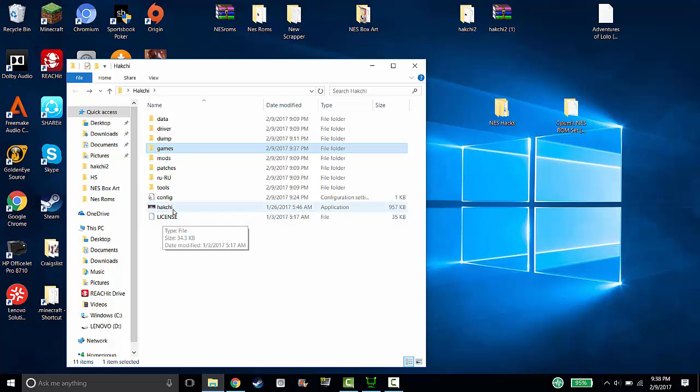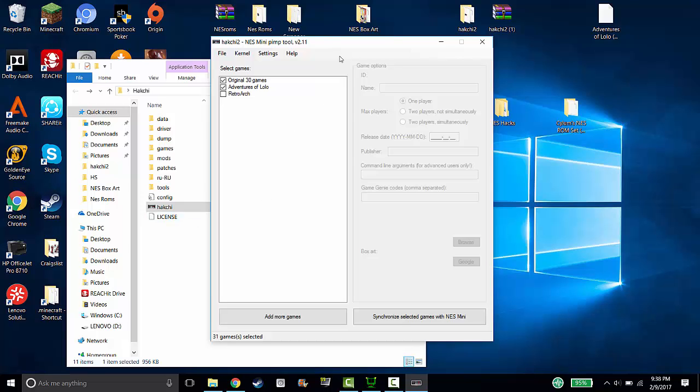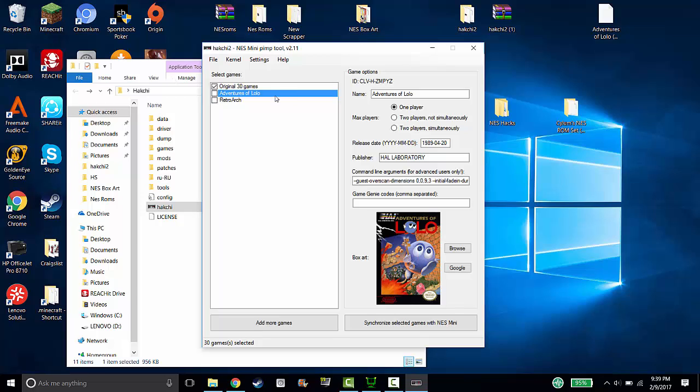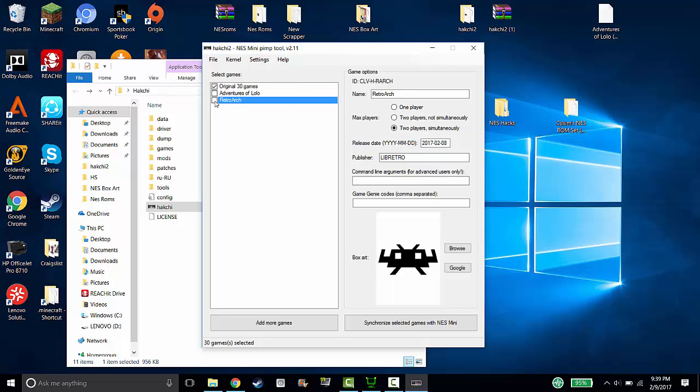And you're going to double click the application. Now, if you've modded your NES Classic, you'll recognize this screen. I reset my NES Classic. I installed Hackchi, and I just put one game on there. I will take that one off. And I'm going to click on RetroArch, and I want to install that.